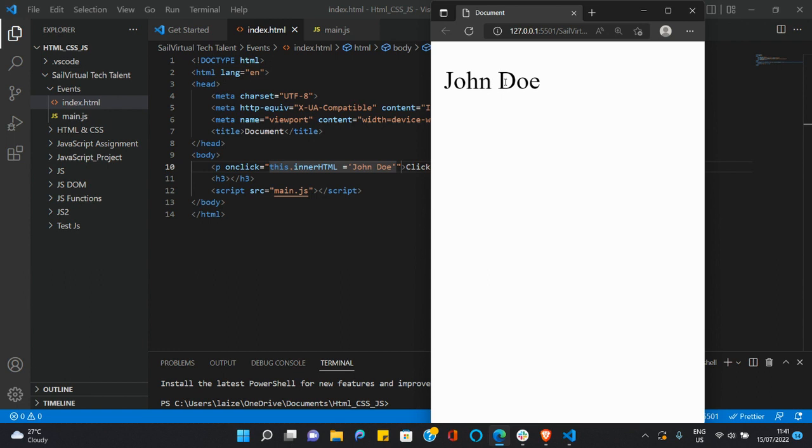And mind you, this is not a button. This is a paragraph element. If I reload this now, it takes us to click to reveal. If I click this to perform the click event, it gives us John Doe. So that's how simple and easy this is.